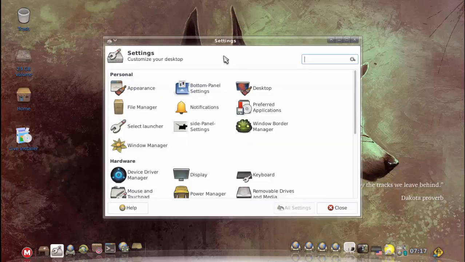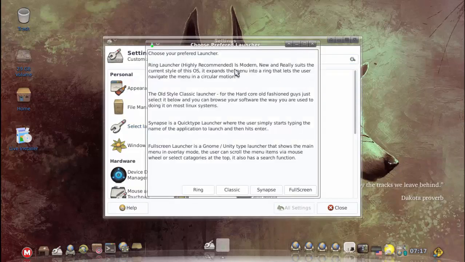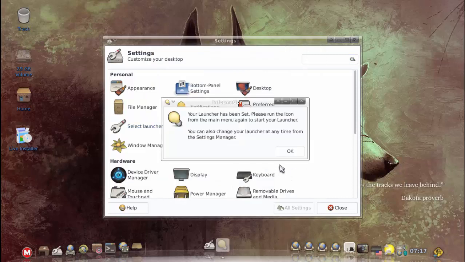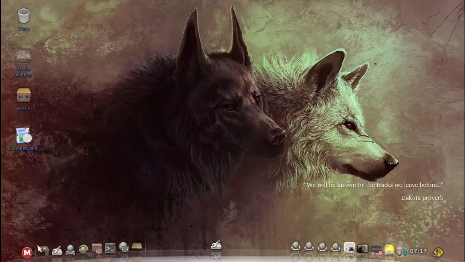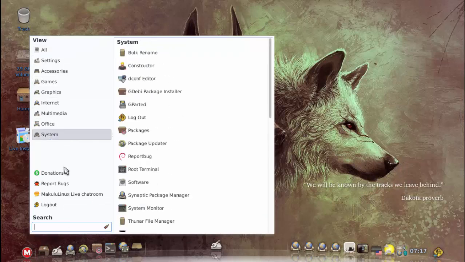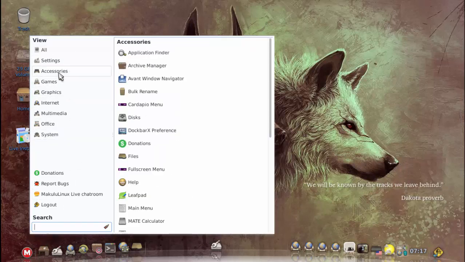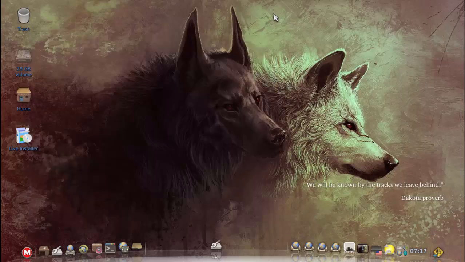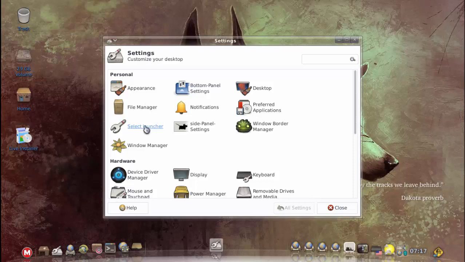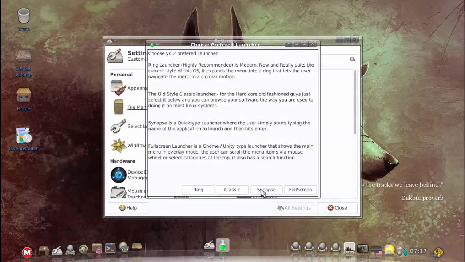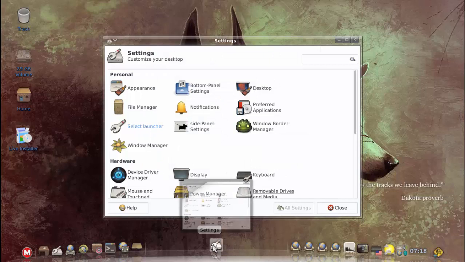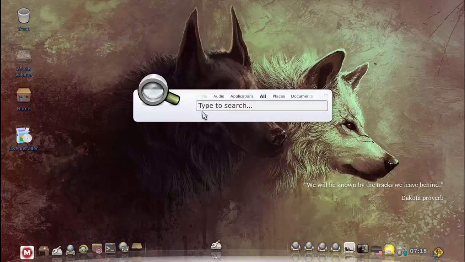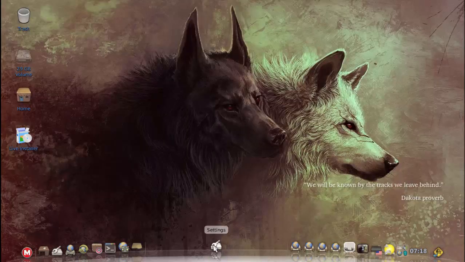So if we go to settings manager and select launcher, let's change it to classic. So the classic's been set. Minimize that. If I click main menu now, I'll get the Cardapio menu, which is the more classic style menu. I'm guessing a lot of guys will probably prefer this. However, that's not the end of it. If I click launcher again, select launcher, choose Synapse. Now you've got your QuickType Synapse launcher. If I click on there, it will bring up the QuickType Synapse launcher, and I can just open up, you see, Leafpad. There we go. So I can just start typing and click enter.